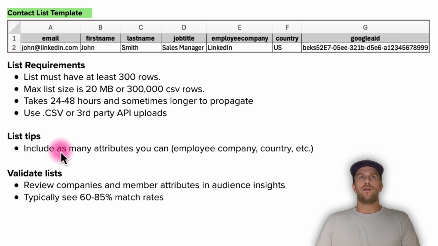So again, include as many attributes as you can. That's going to help with your match rates. I typically see 60 to 85% match rates. I've seen lower and higher, just depending on the list quality. And then after you upload your list, you do want to validate it. Take a look at some of the member attributes the company is showing in that list, just to make sure it aligns with what you uploaded. So let's go ahead and go into uploading a list.